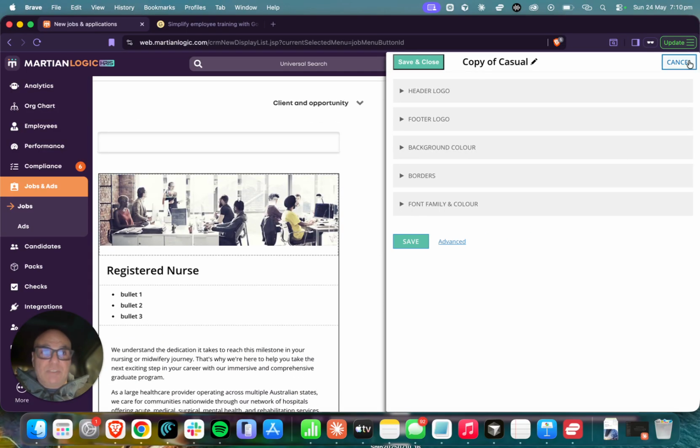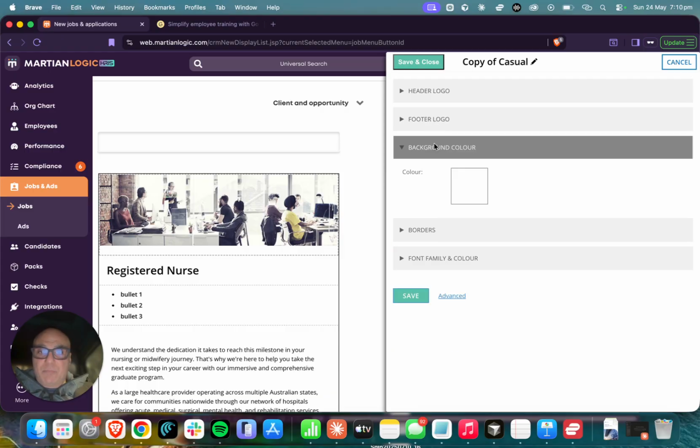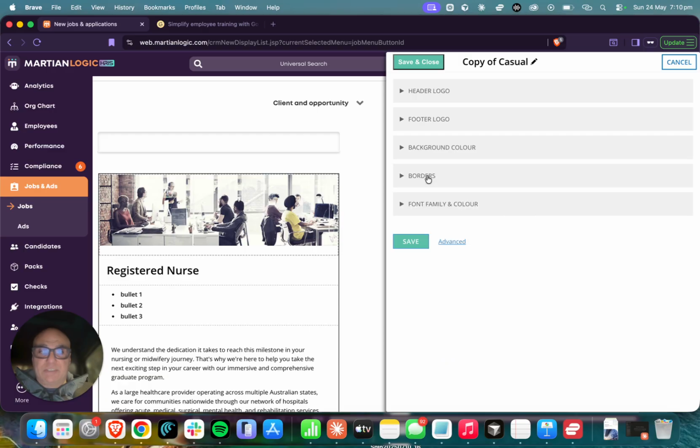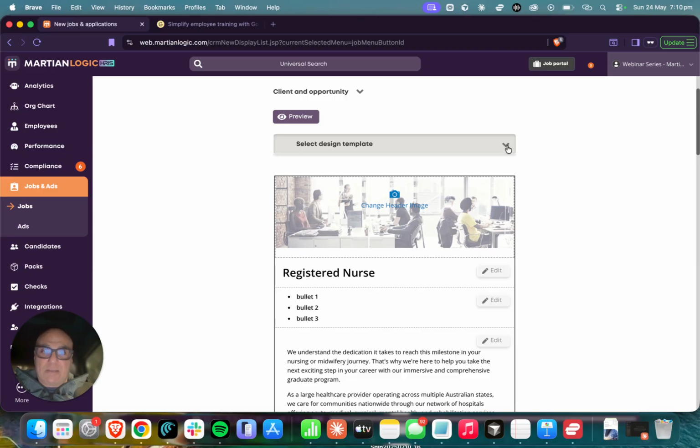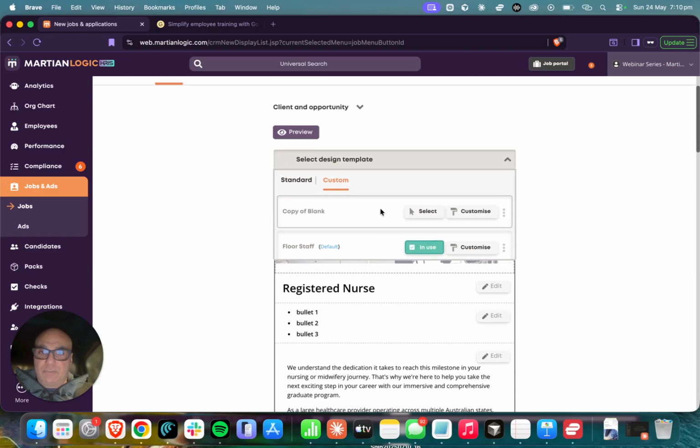And then what you can do is you can customize it, and it becomes your own, part of your own library, that you can do whatever you want to do with it. You can change almost everything. It's really, really powerful, as you can see here. Background, color, borders, etc. So that's how you can build your own templates. I'll go back now to the template that I was using by default.